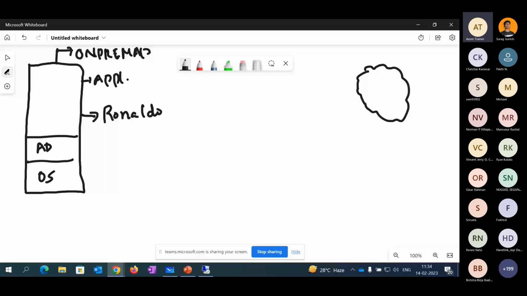This is possible with the help of a concept called AD Connect. There is a tool we can use in Azure called AD Connect. So AD Connect is the software, the tool, we'll use. With the help of the AD Connect tool, you can synchronize between your on-premises and your cloud infrastructure.